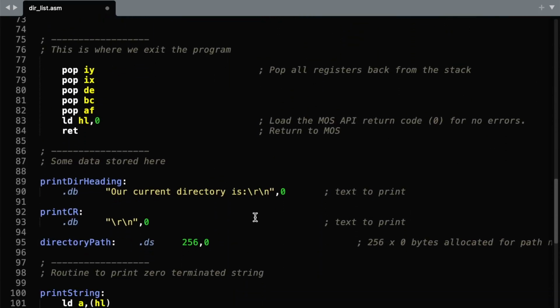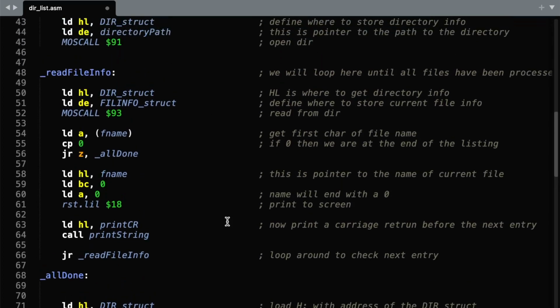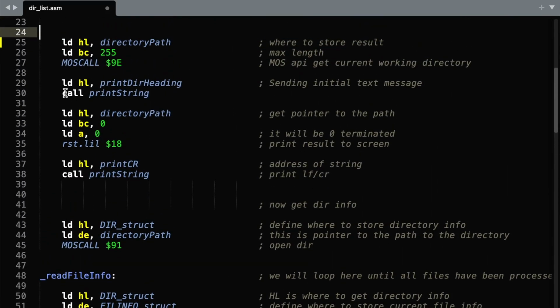If we look further down the program, we can see it here. This is where we're going to store that data. We're then going to load HL with a simple text heading and call our print string routine to print that onto the screen. We'll then reload HL with the actual directory path, set BC to 0, A to 0, and do an RST18 command, which will simply send out that text to the screen up to the first 0 delimiter. And to tidy things up, we're then going to print a carriage return after that. So at this point we've simply printed the current working directory to the screen.